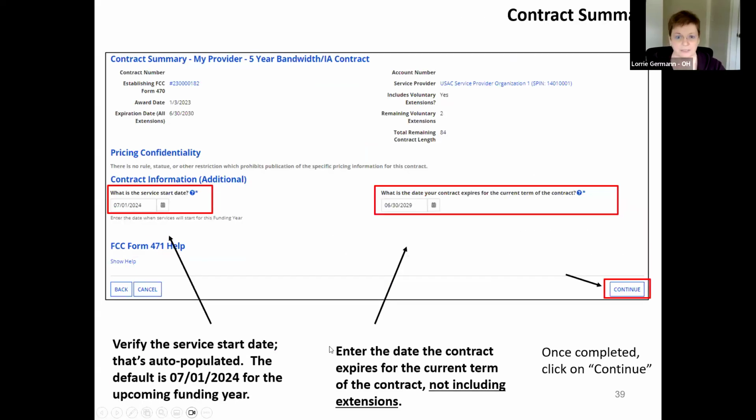Now it's going to basically populate how we answered those questions when we were uploading the contract. The award date, what's the expiration date, whatever you entered there, if you use all the extensions, all of that information. Now, because we said this is a brand new contract, we're not copying from last year, it's going to auto-populate the service start date, because it assumes that the service is going to start with the start of this upcoming funding year. The earliest date that we can enter there is July 1. So it's going to auto-populate that.